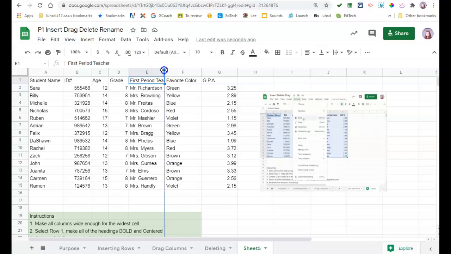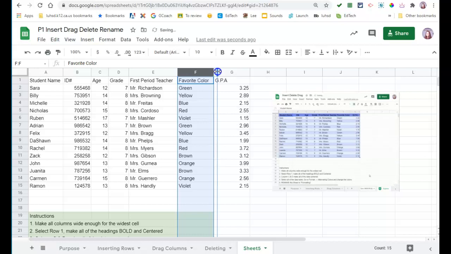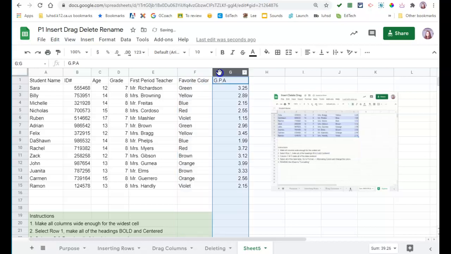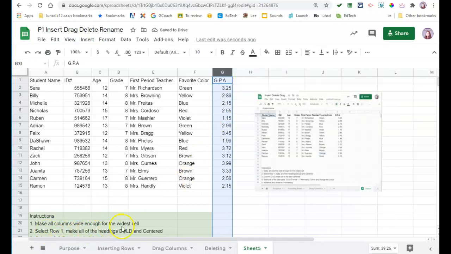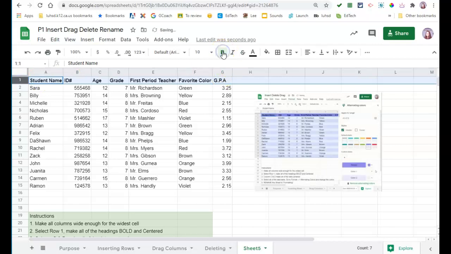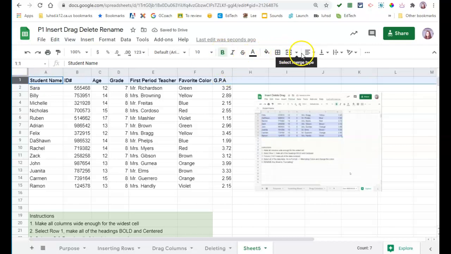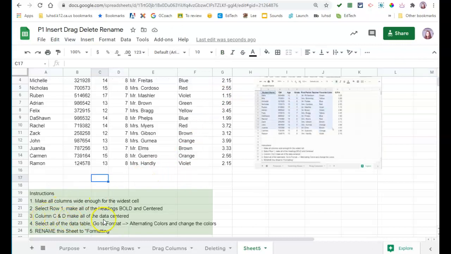So I'm going to go between the E and the F, grab and drag to the right. Favorite color, grab and drag. Actually, that one's pretty good. And the GPA, drag to the left. So that was step 1. Step 2, select row 1 and make all the headings bold and centered. So I'm going to click on the actual row 1 heading, just the row 1 right there. Make them bold and center, changing the horizontal alignment to center. They're all still wide enough? That's good. Okay. Step 3, make column C and D, make all the data centered.